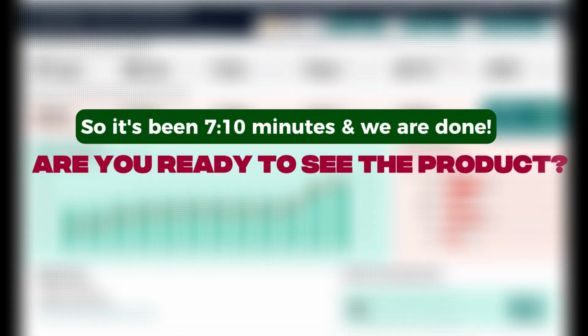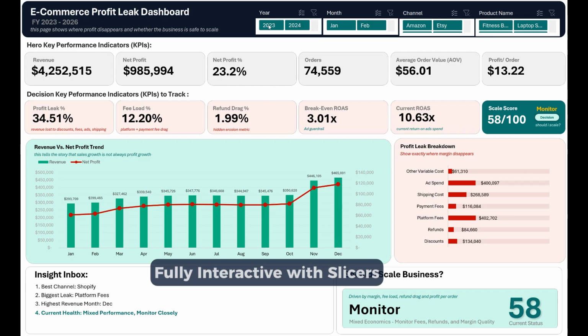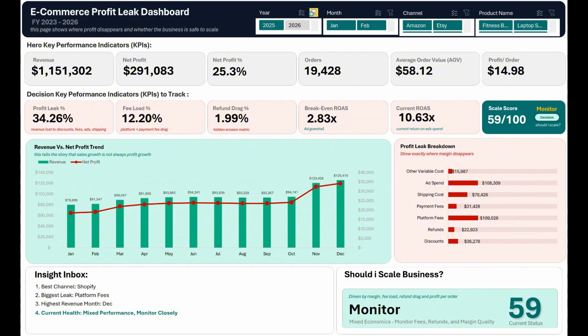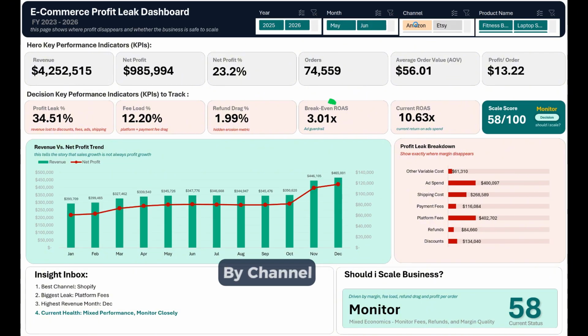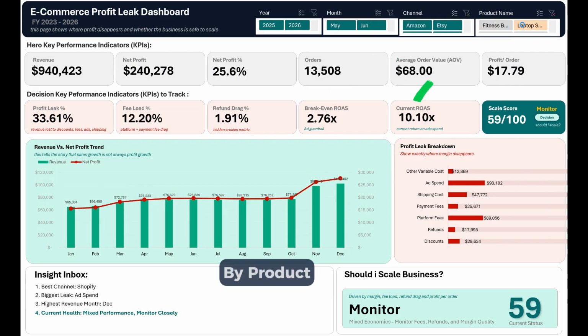So that's the full build in just over 7 minutes. Now let's take a look at the final product, and this is where the dashboard really proves its value. Filter by year, month, channel, or product, and the entire view updates instantly. That means faster reporting, clearer decisions, and a much more honest view of performance.